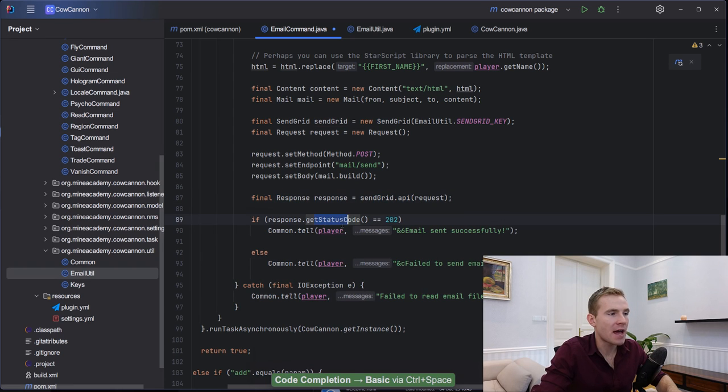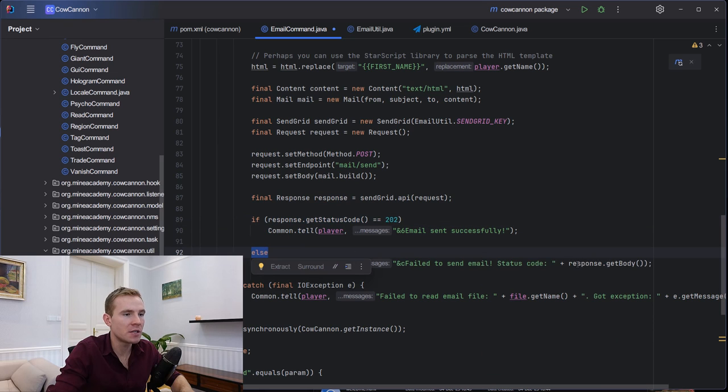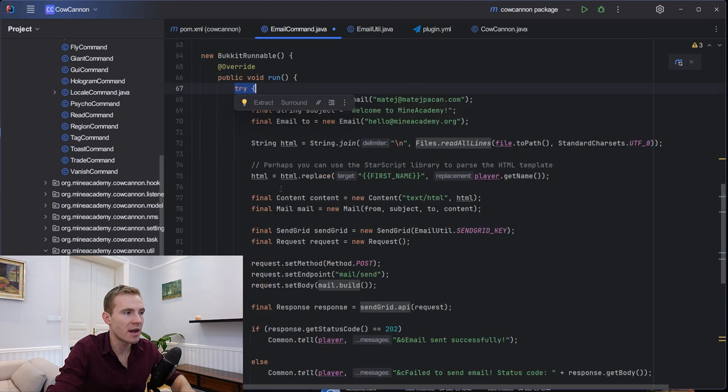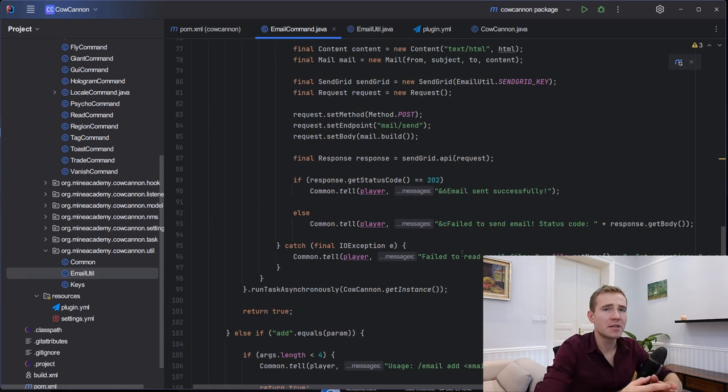So if the status code is 202, and this is something that is not on the docs, but I figured it out, that means that the email was sent successfully. However, if it wasn't, you can simply return the body, which typically means the error message, and you can notify the player. And of course, you need to catch the entire thing in a try and catch block. Okay, so that is supposed to be working. Great, that's the first thing.